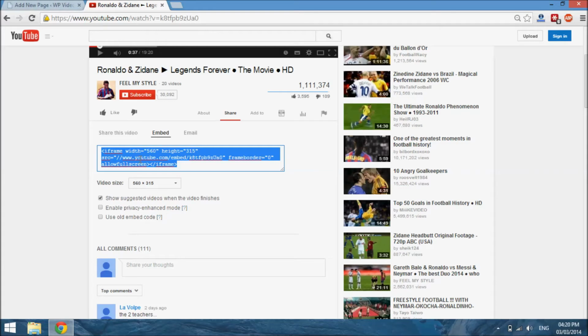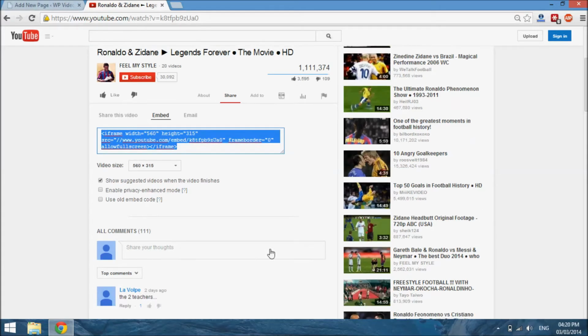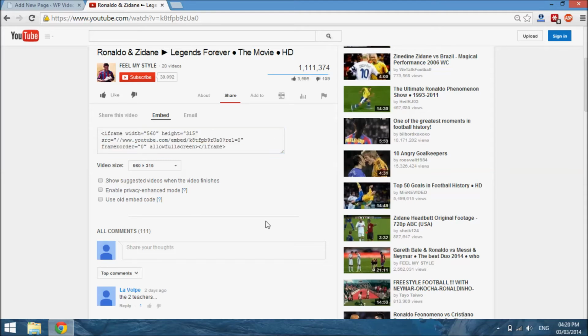And before you copy this code, let me just show you a few more things. Now, you'll see a box here that says show suggested videos when the video finishes. Now, I suggest that you untick this, because once your video is finished playing, it will show other videos from YouTube, and then people can get distracted from the content on your site and even go over to YouTube and leave your site. And that's not what you want. You want people to remain on your site and watch your videos. So I suggest you remove that, but it's totally up to you.